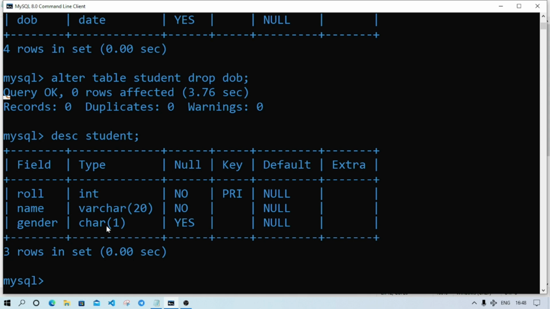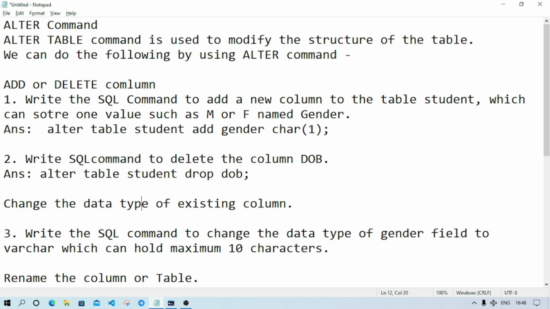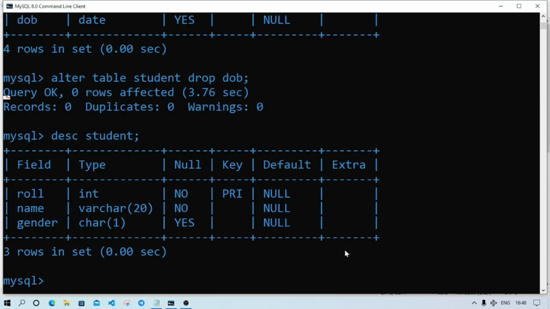Here is the question. Write the SQL command to change the data type of the gender field, or sometimes it may say gender column, to varchar, which can hold a maximum of 10 characters. Now we have to change the data type. So first we'll write alter table, then the table name, which is student.